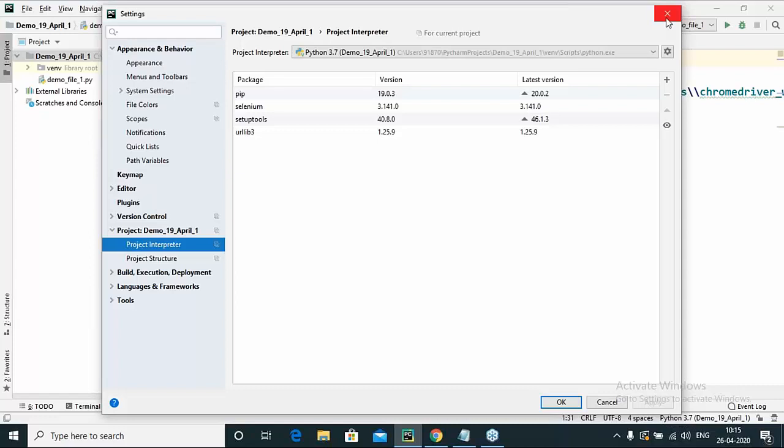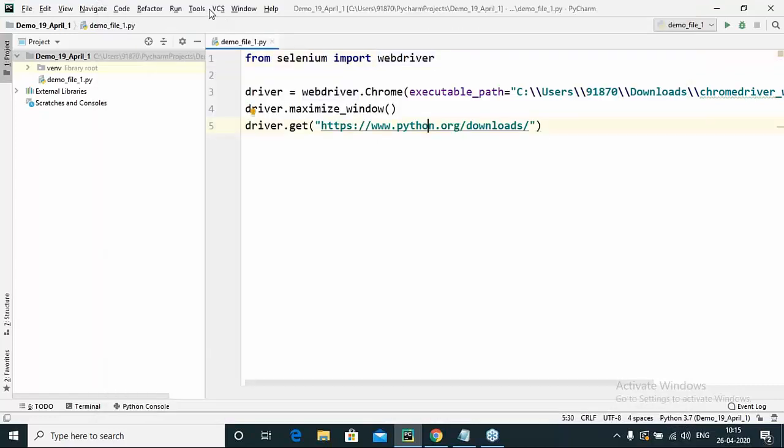Till here, things are clear to everyone? That how can you download any library? Till here, things were clear to everyone, right?